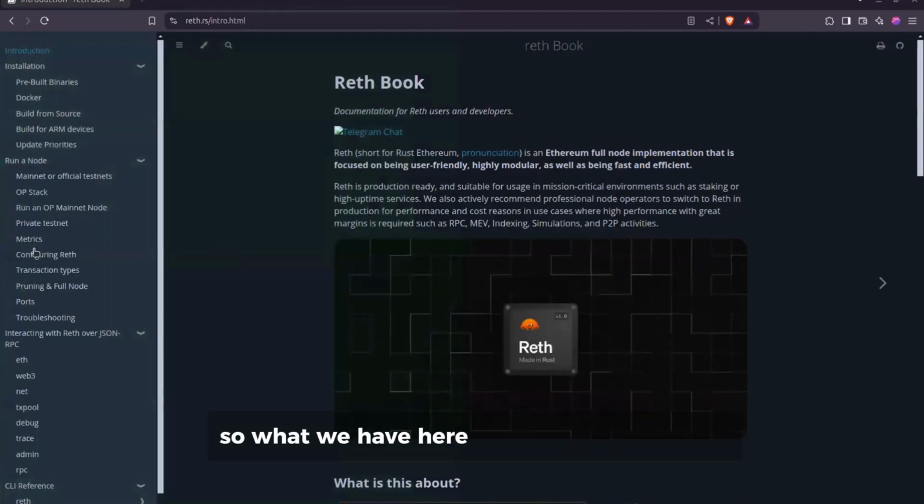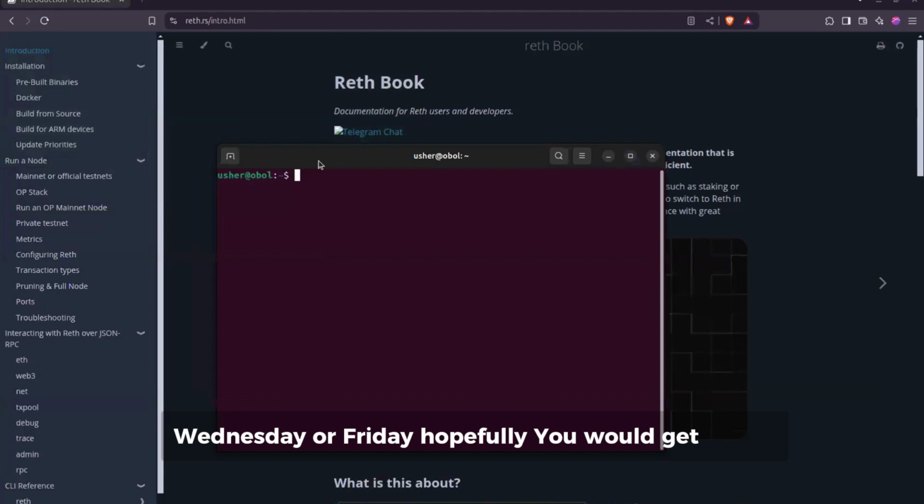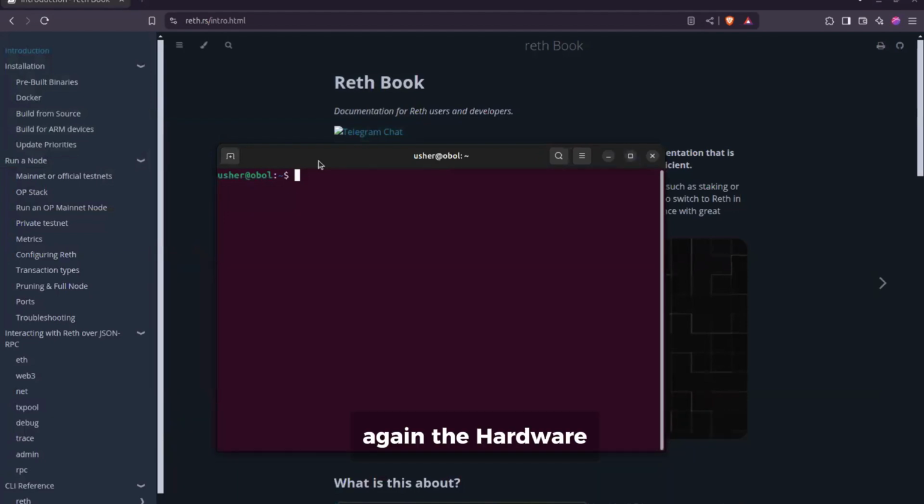So what we have here, I'll be using one of the node setups. Probably Wednesday or Friday, hopefully you would get to see the hardware again, and how we set up these things from the ground up. This is just an overview of what we'll be doing both next week and what we did last week. We'll also be walking you through Ethereum. There are shorter ways of doing this.